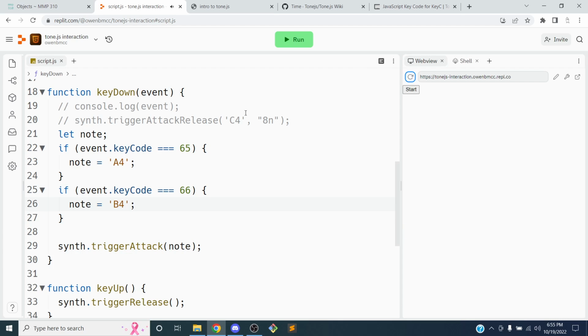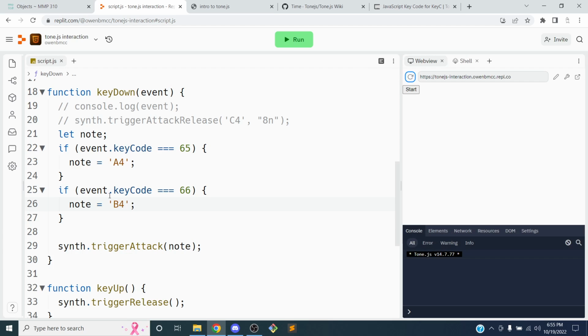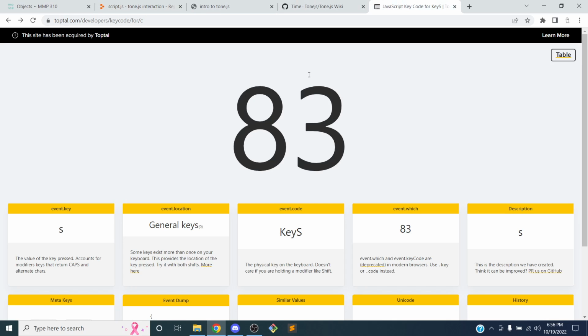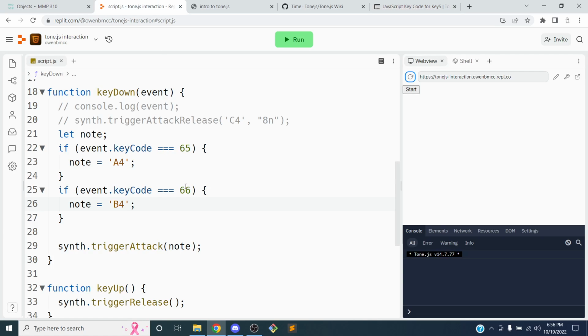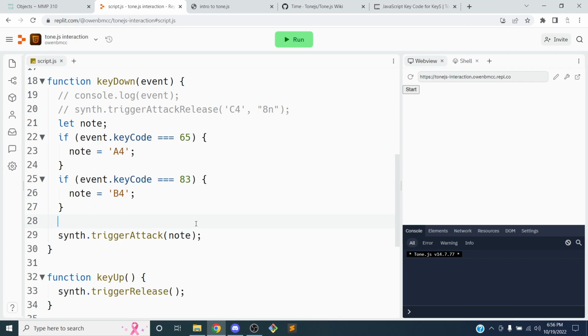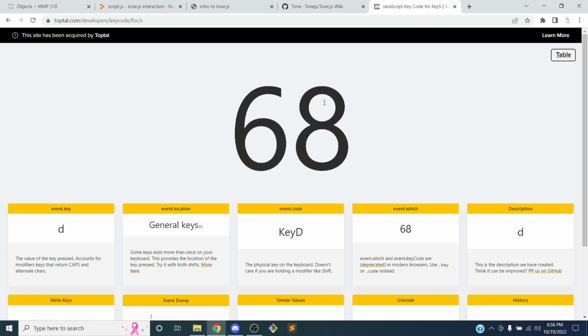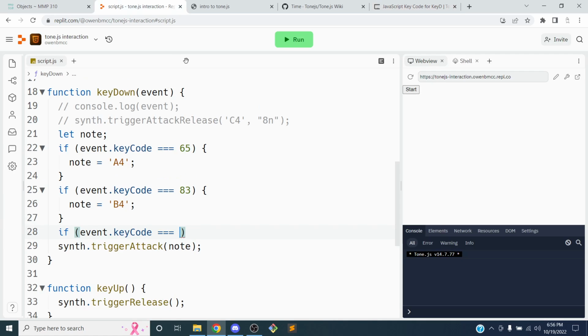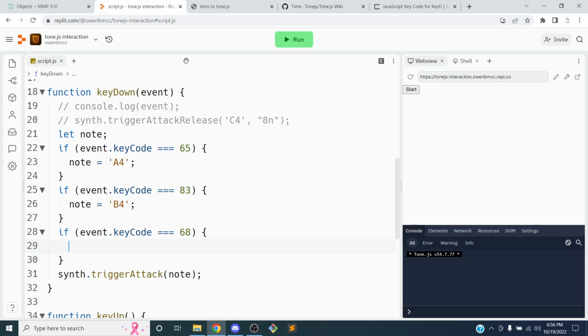But actually, I just did the opposite of what I said we should do, which is what's next to A is S. So what's the key code for S? It's 83. So let's put 83 here. Whoops. And I'm just going to do a couple more. So you get the sense like, okay, this is starting to look crazy, right? I'm just repeating the exact same code over and over again with different numbers. So now D is 68. So now our note is going to become C4.